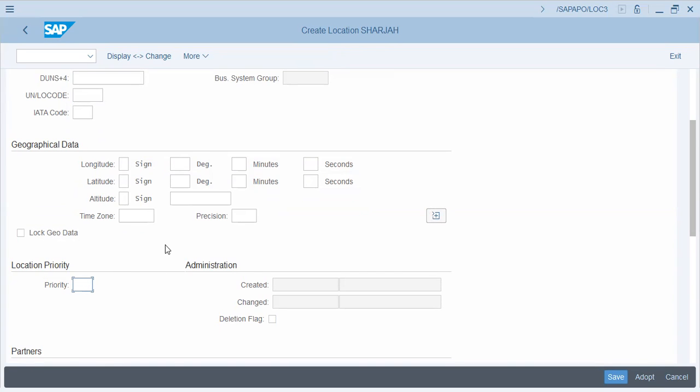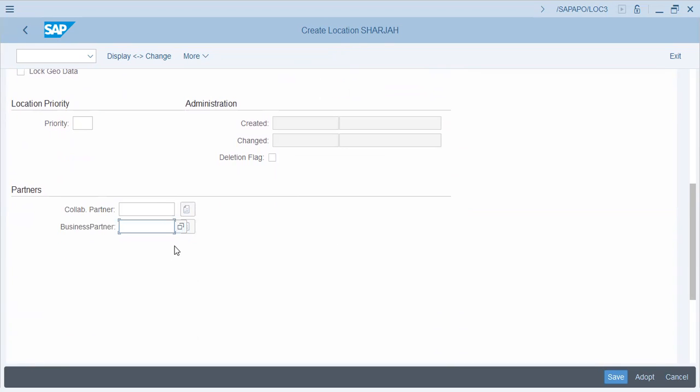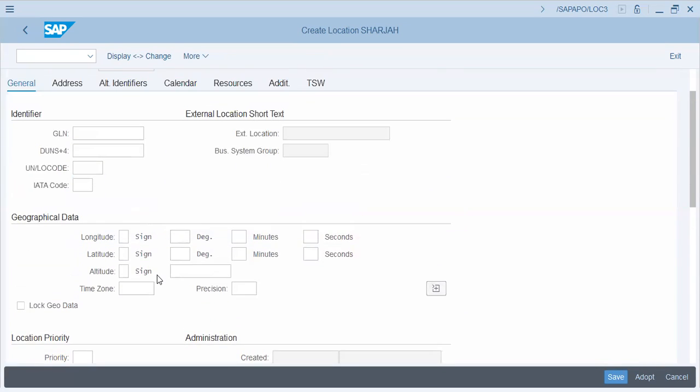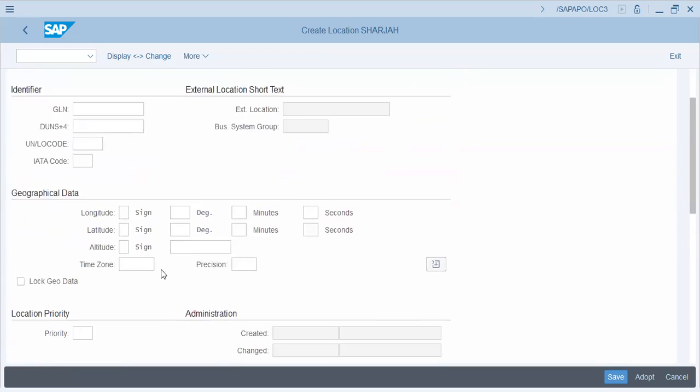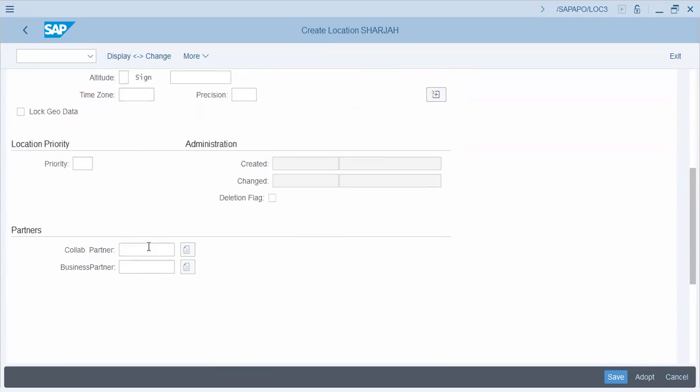Priority can be 1 or 10 based on your business requirements. Which business partner will collaborate? Like a vendor, for example, you are buying from a vendor which is located near Sharjah. That will be a business partner. You can assign it over here. So if you see, this Sharjah shipping point does not require any company code or anything. So it is independent. So business partner can be many.